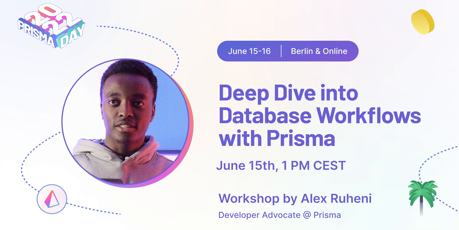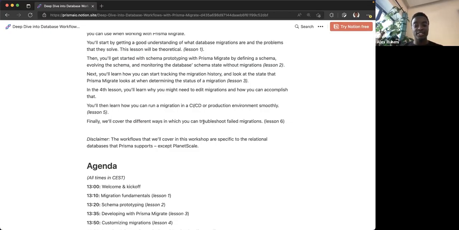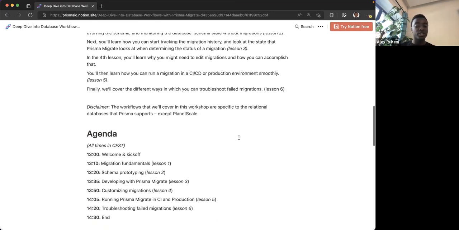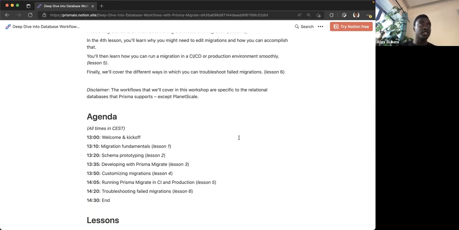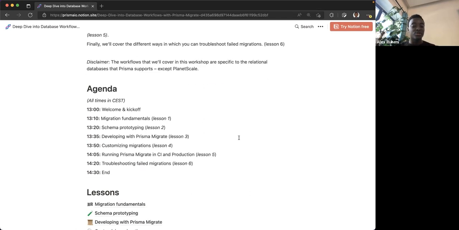And then after learning how we can use Prisma Migrate in a CI/CD environment, we'll learn how we can fix a failed migration, but it won't be a failed migration per se, but let's save that for the lesson. One other disclaimer that I'll give is that the workflows we'll cover are specifically for relational databases, except for PlanetScale, because we recommend you use db push the entire way, and PlanetScale will handle the SQL or the migrations bit of things. So hopefully we'll be able to cover all this in 90 minutes.